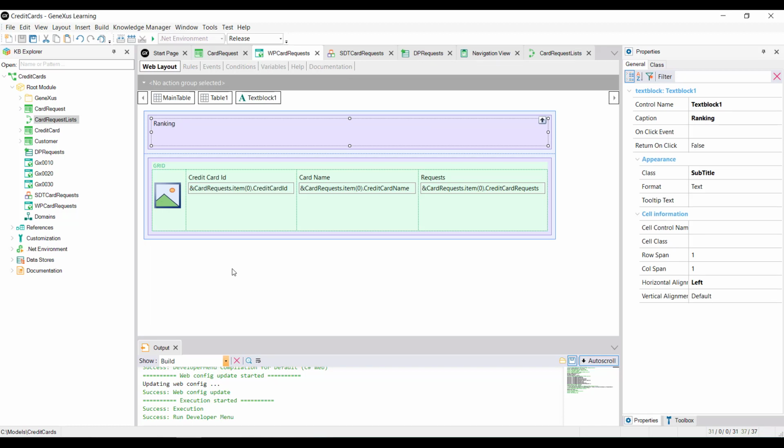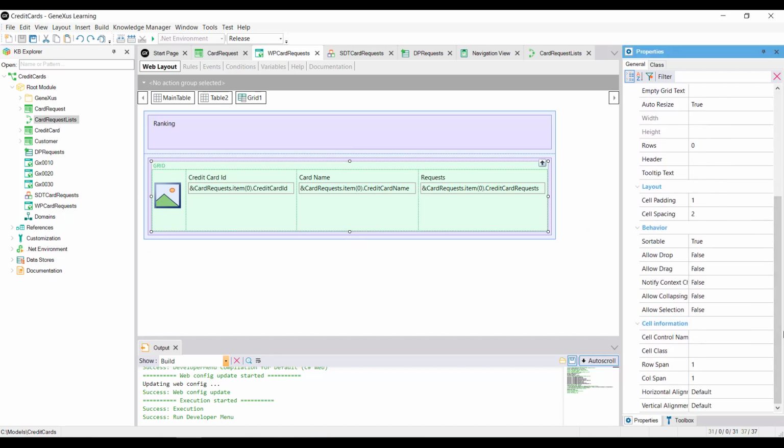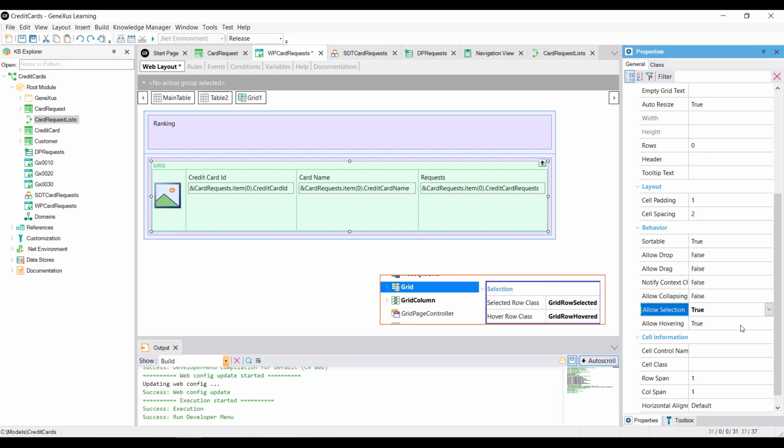We need to be able to select a grid line. So let's look at the properties of the grid and enable the Allow Selection property with true value. This also enables the Allow Hovering property that allows highlighting with color as we pass through the lines. It's worth mentioning that the default colors can be modified through the applied theme, editing the classes assigned to the selected row class and hover row class properties at the grid class level.